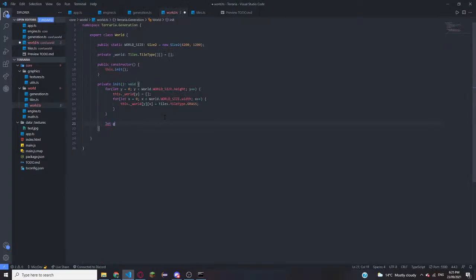Okay, let's just say let gen equals a new simple noise 1D. And we got an error. Whoops. Don't know why I did new. It's just a function. Then we can say gen.getVal of something like 10. And I'm just going to copy and paste this to a console.log. Here we go. Let's see this in action. There we go. I think it's working.